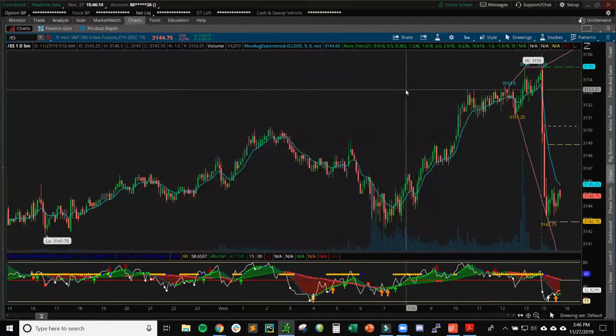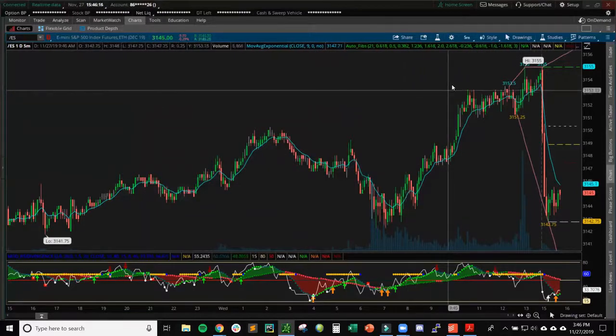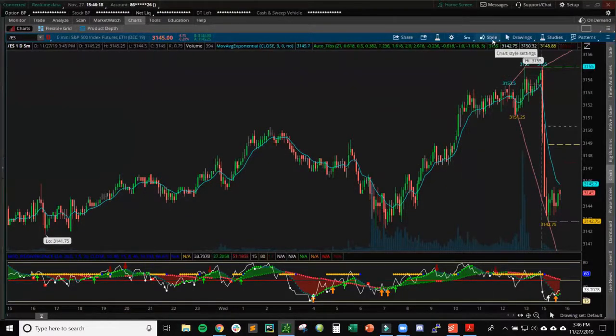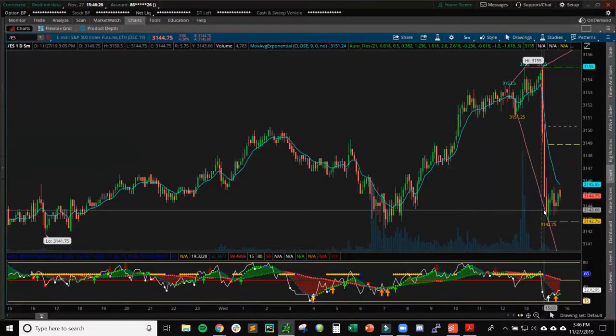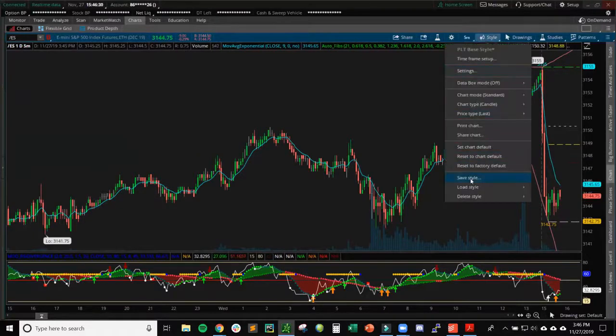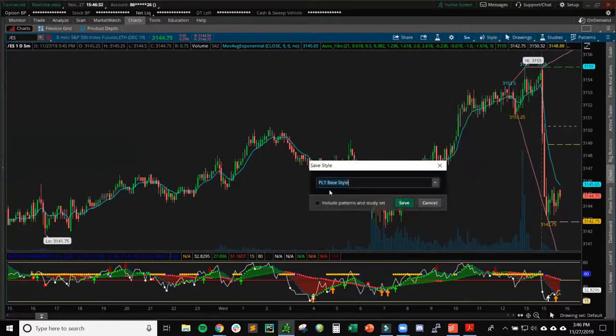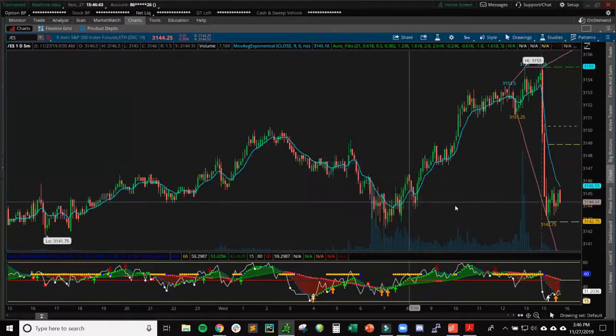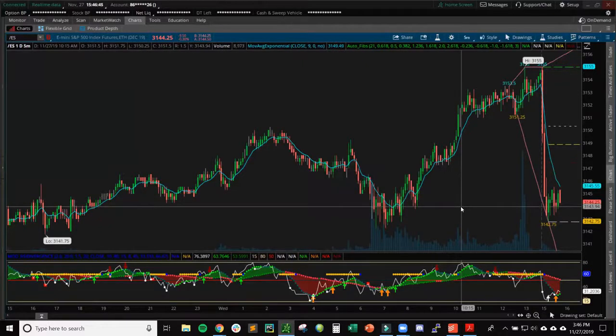So that study set is saved, so I can apply it along with my appearance or my style to each chart that I add without having to add everything individually. To make this even faster, we can go in here to the styles and click save style again, and then click the base style plus indicators and include patterns and study sets. So this is a one-click thing that's going to save us a lot of time once we start creating different charts.